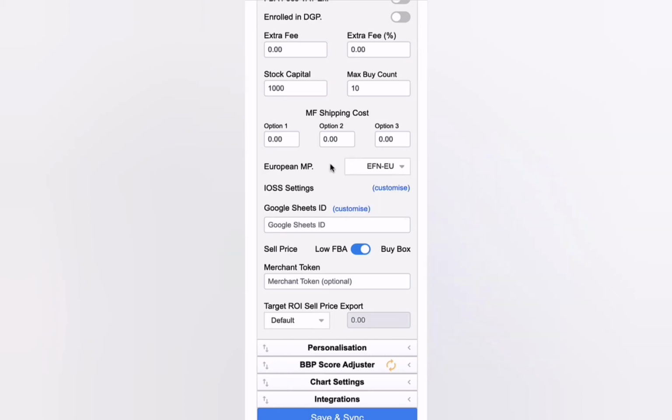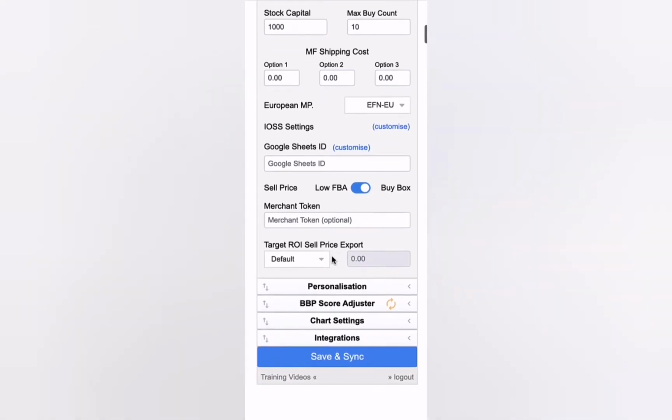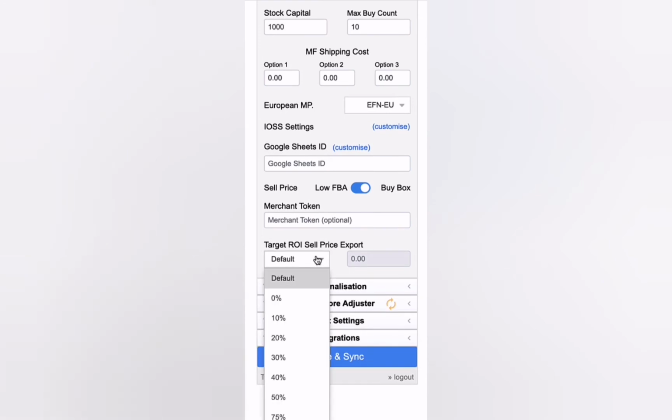You've got your iOS settings here where you can customize that, and you've also got your input for your Google Sheets ID. This is where you would input the URL so that BuyBotPro knows which Google Sheet to export the data to. Here you've also got your toggle for your sell price, so whether you want BuyBotPro to take into account the low FBA price or the buy box price. And then coming down, you've got your box to input your merchant token and also the target ROI sell price export. This is where you would choose the percentage ROI that you want BuyBotPro to export the sell price to your Google Sheet for.